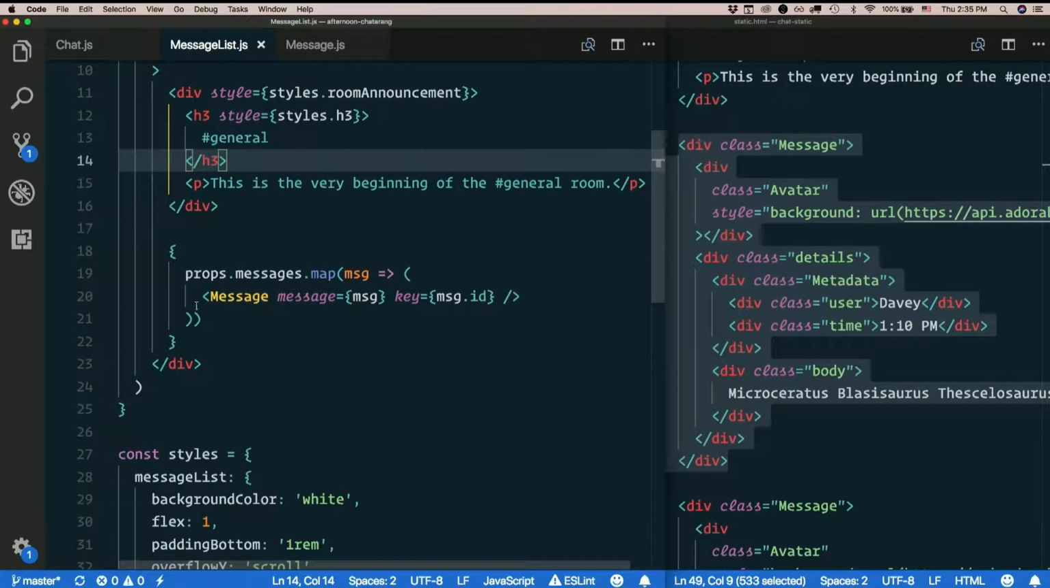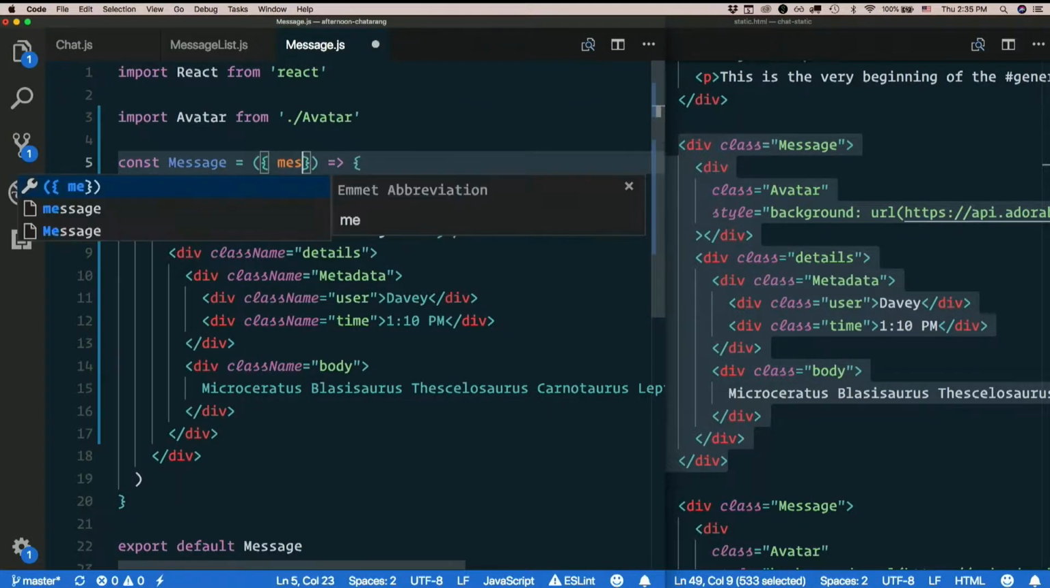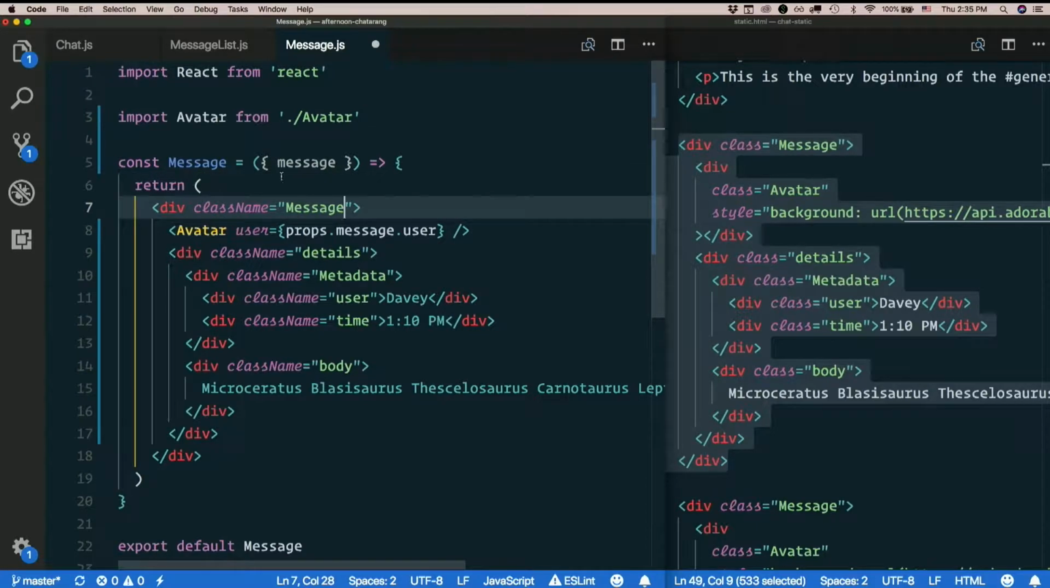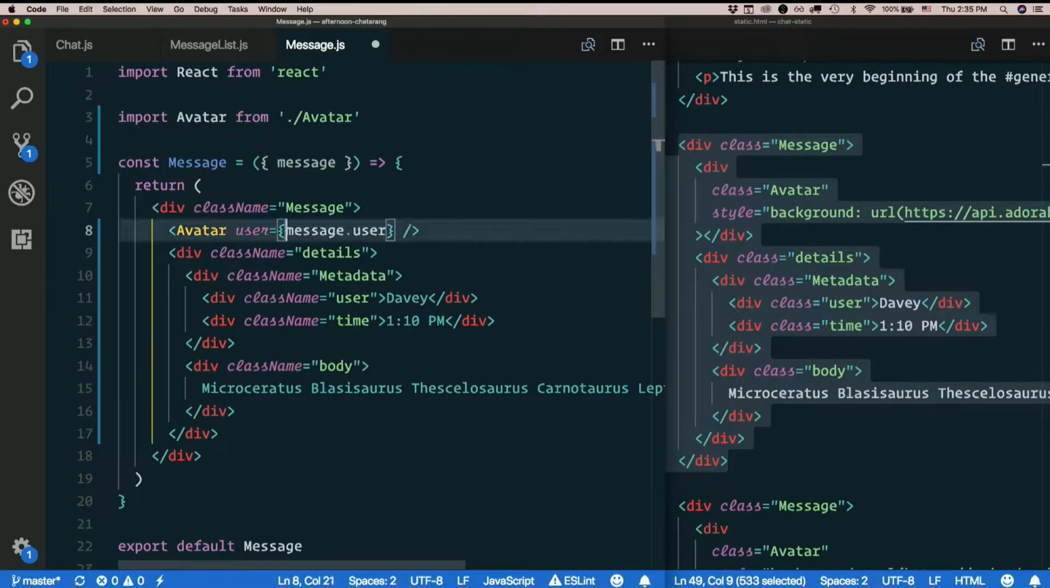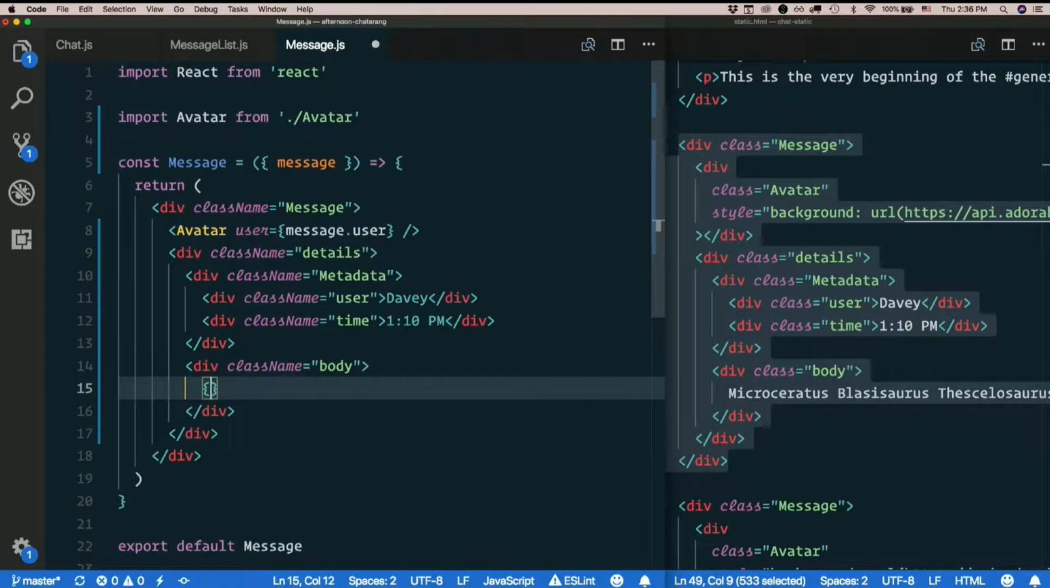Right, in message list, we spit out message. We pass in a message prop. And each message has a user on it. So avatar user props.message.user. Or we can use our new destructuring trick. Replace props in the argument list with curly braces message. Then it just becomes message.user. Here's where the body goes. So message.body.